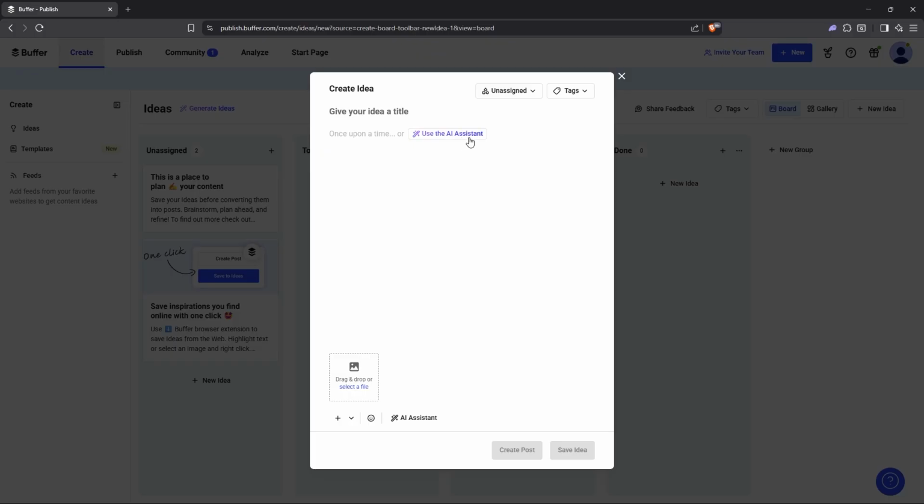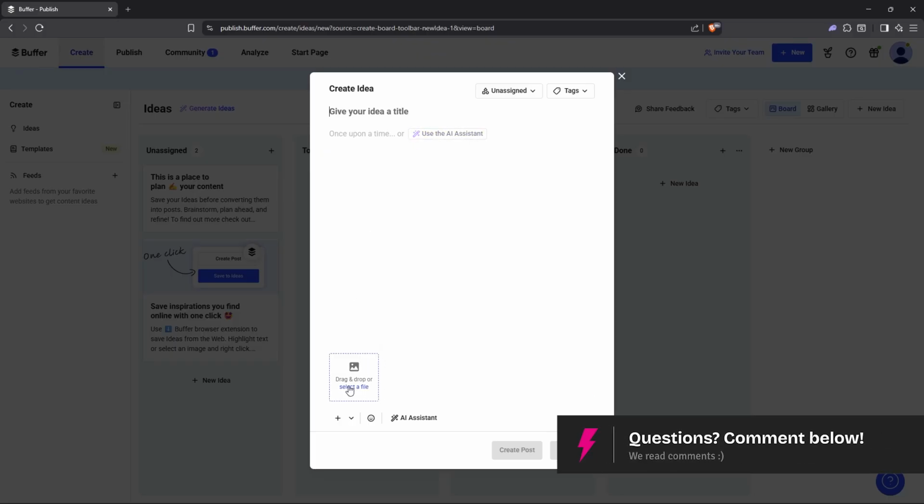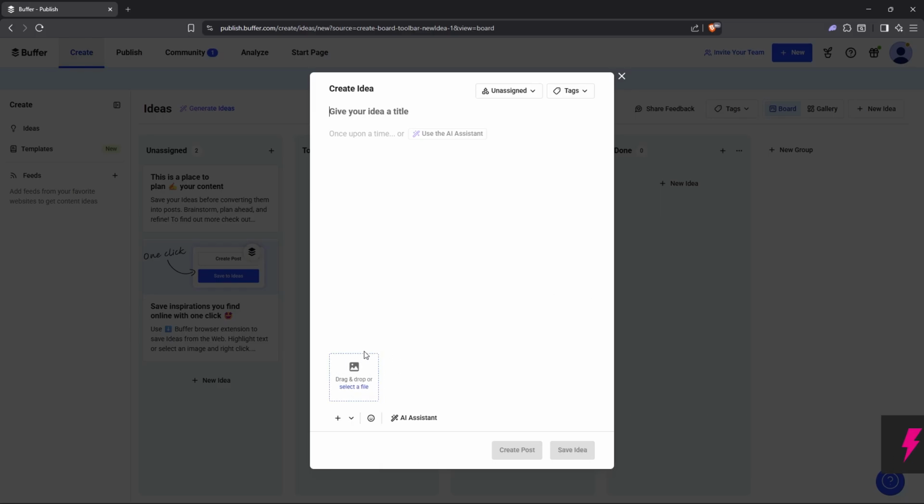So you could also use the AI assistant if you want help with your content. And you could also drag and drop or select a file right here. And you could also select media from integrations like Canva, Dropbox, Google Drive, Google Photos, OneDrive, and Unsplash. You could also add emojis.